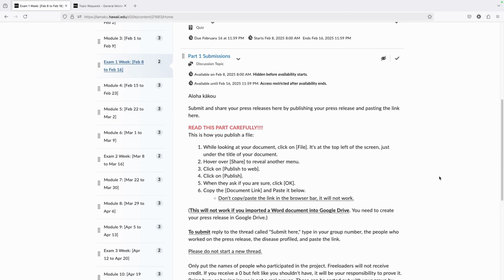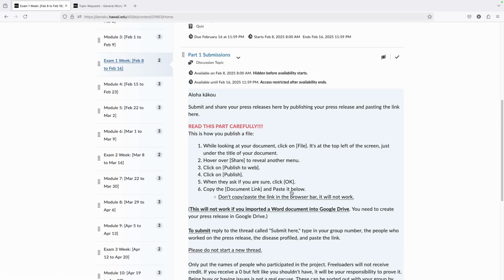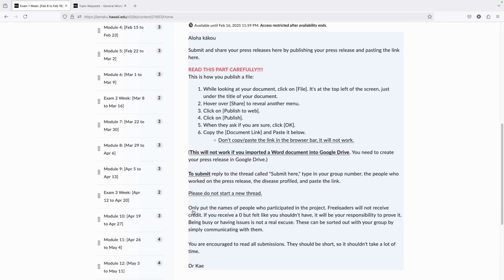After you copy that link, you go to our part 1 submissions. There'll be, like always, a post here, and then just paste that link. This way, there will be no issues with me reading it. I should be able to read it very easily. Very importantly, do not feel obligated to put your group members on the list. Just when you submit, put the group number, the names of the people who participated, and then paste the link.